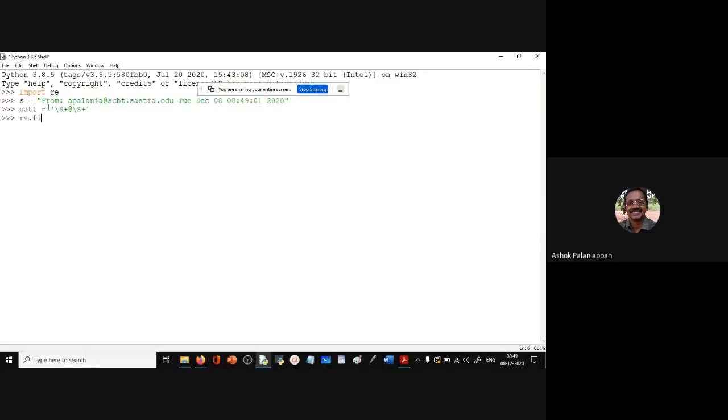And now I say re.findall. That is from the regular expression package. I use the findall and I say search for the pattern in the string. Okay, and let's see what happens now. And you see that the email address is neatly extracted.